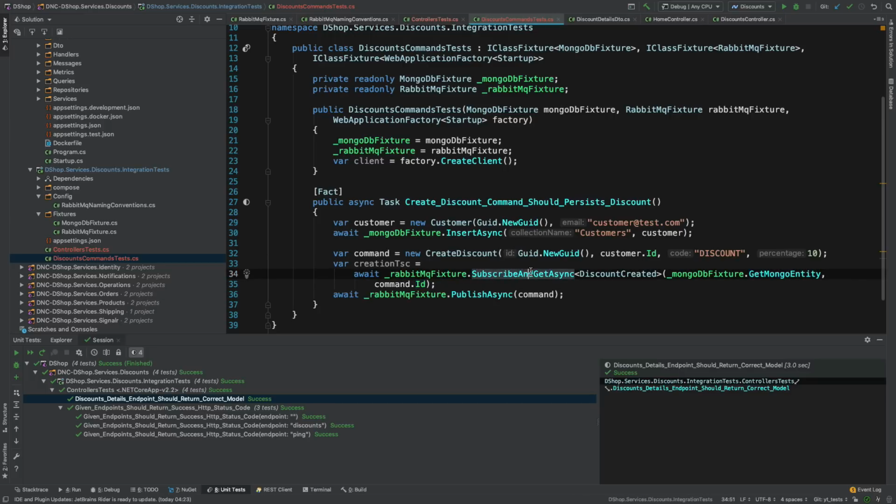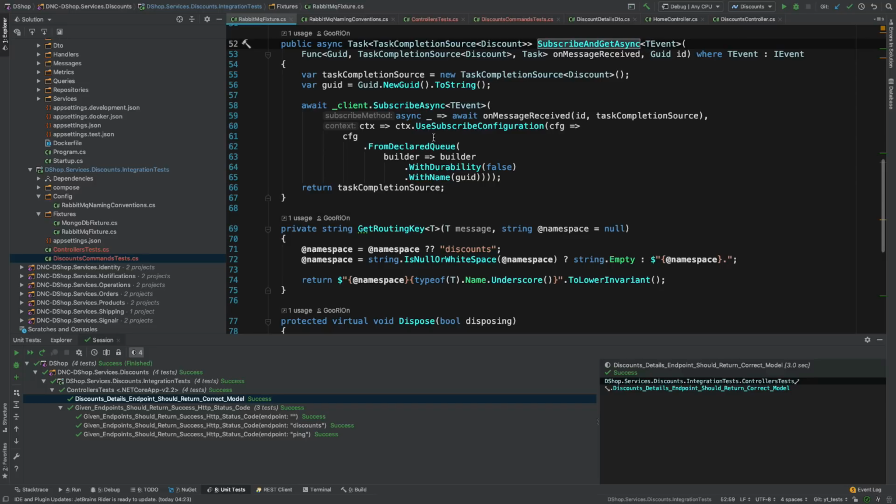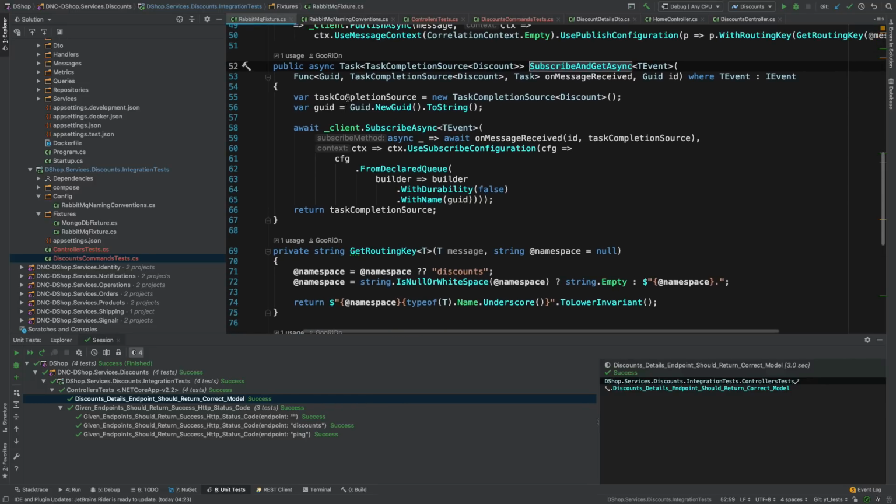So it's as simple as that. If you go to the details, you will see that we use this task completion source to make sure that we await until this message is received by our test environment. Once we get the event that the discount was created, we'll start looking for this entity in the MongoDB.